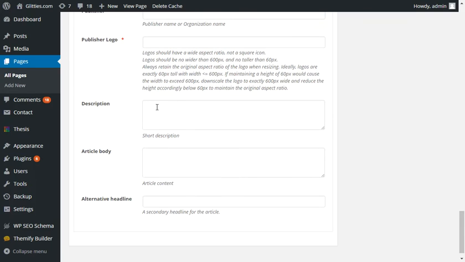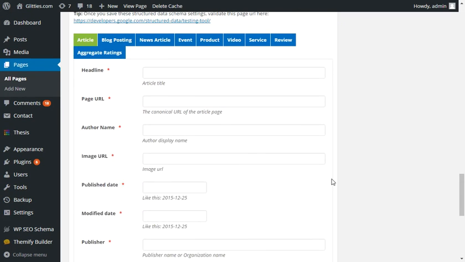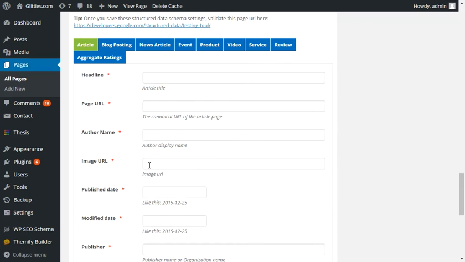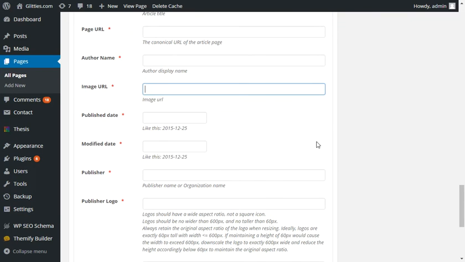Description, you just type in maybe a snippet from the body of the article. Article body, you basically just copy and paste in as many paragraphs as you can, I guess, and put that in here. The hard part is right here, the image URL. I wish it had the notes like it has down here on this one.